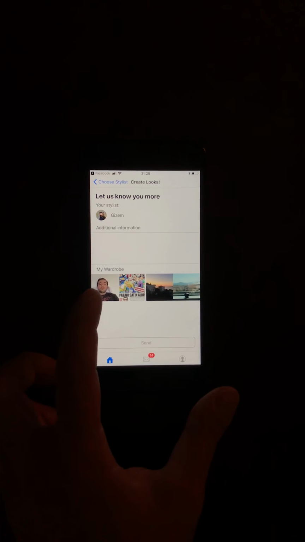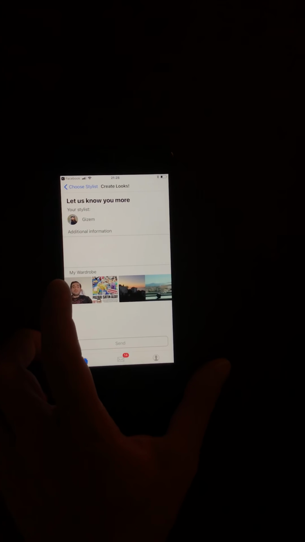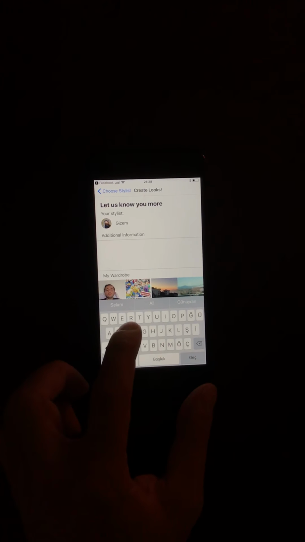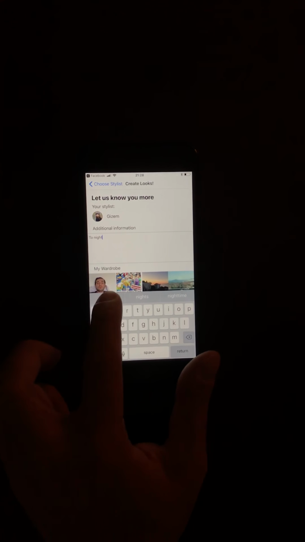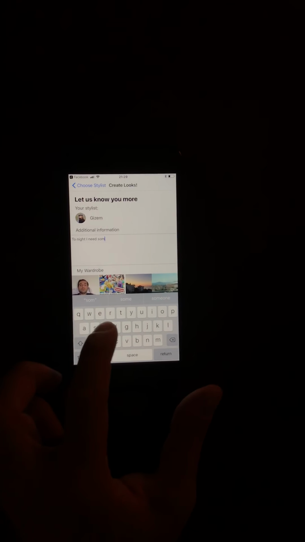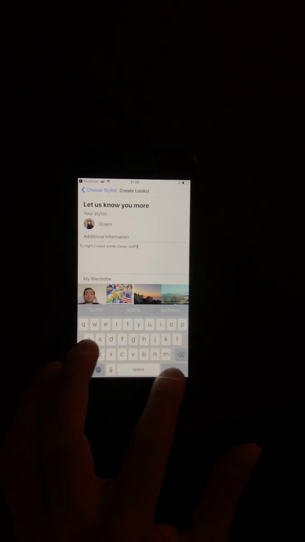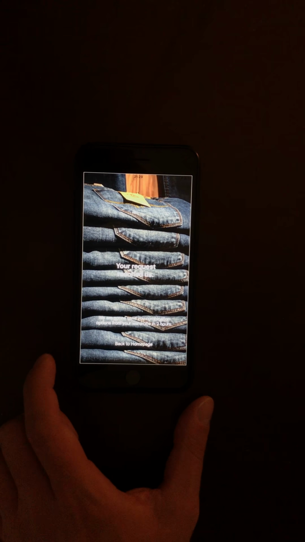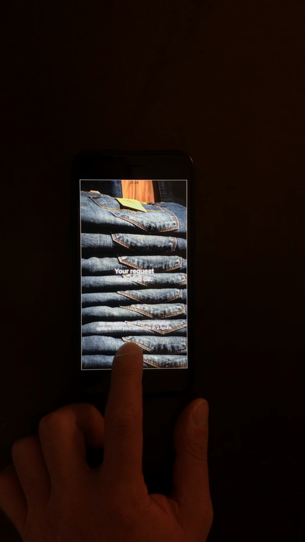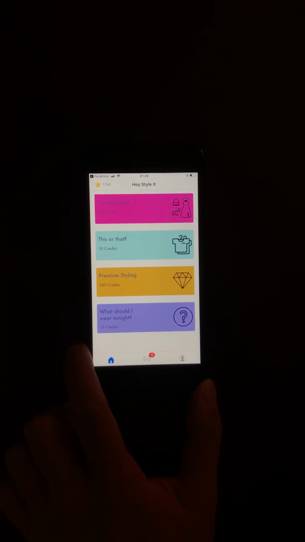ask for your request. Here is my wardrobe, and the pictures are just loaded from my profile, and I will send it to the stylist and ask for a different kind of looks, for instance, for tonight I need some classy outfit. And once you complete it, you send it to the stylist, and your request reaches them. After you complete your request, the stylists get your notification, and they will see your request, and they will reply to you.